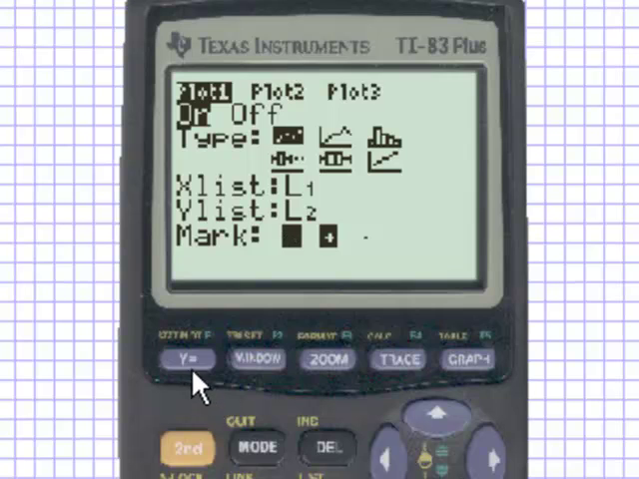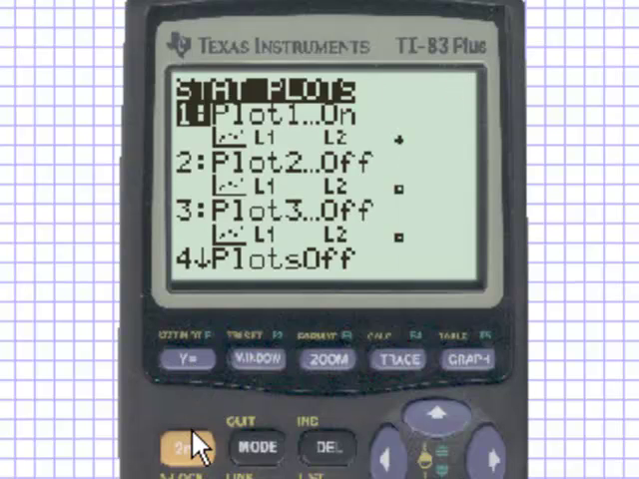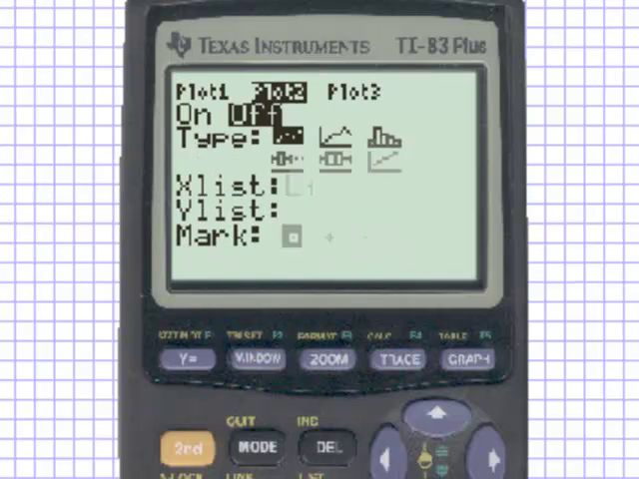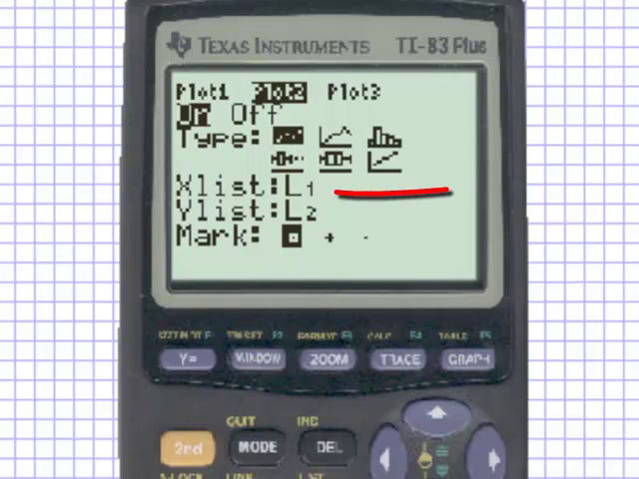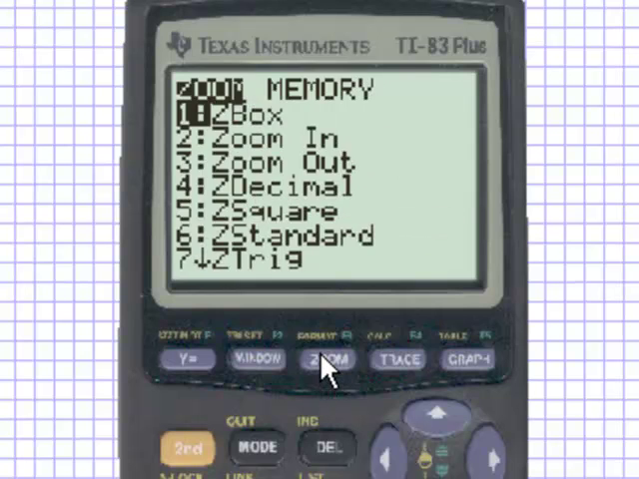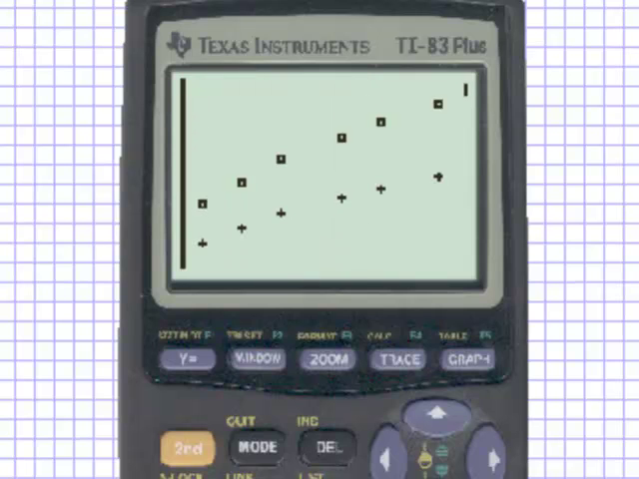and then I'll just open up my second stat plot right away. So second function Y again, plot 2, I'll turn that on, and here I want my X list to be list 3, so second function 3, and my Y list I want to be list 4. And then I'll just do a zoom 9, which is a zoom stat, and get a graph that they fit on. So you can see that the points are there.